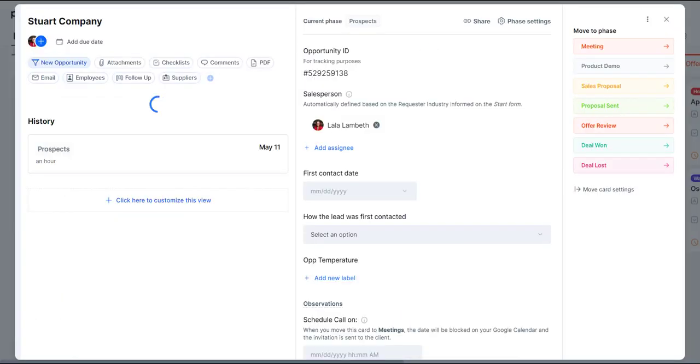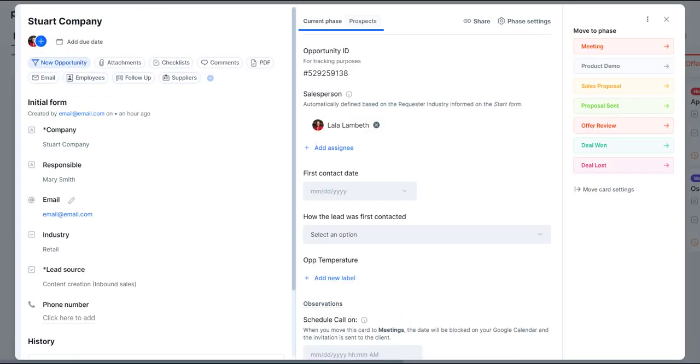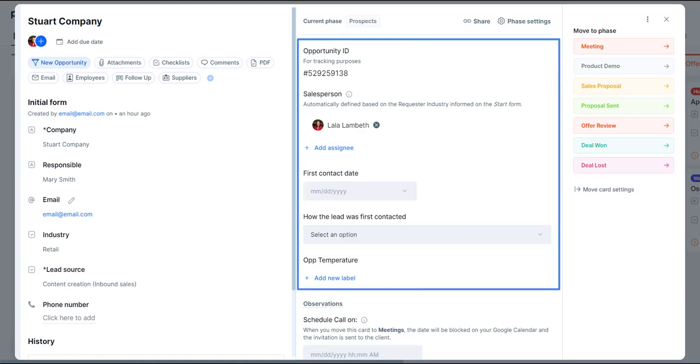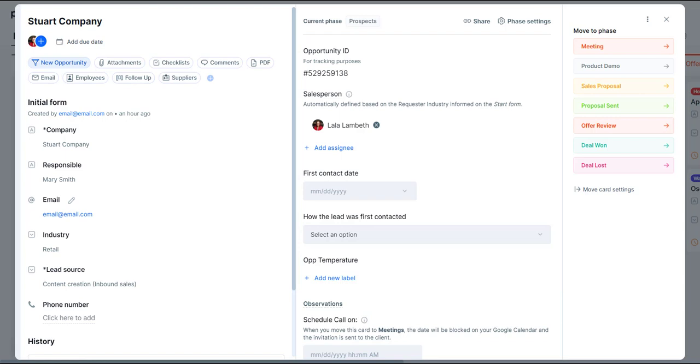As we can see here, this opportunity is in the first phase of our pipeline. We call this phase prospects. As the opportunity moves through the different phases, the fields will change to make sure that we get all the information we need every time. This feature lets us standardize our process and bring more consistency to our data.